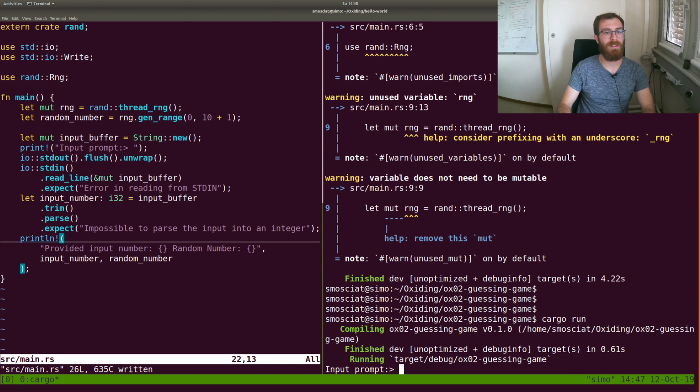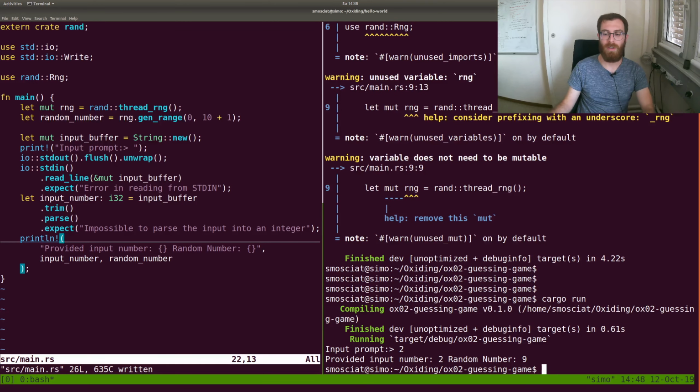Okay, so we ask for input, we generate a random number, and didn't print it. So now we are here, flush, and we are waiting for some numbers, and then we are printing. So the input number is 2, the one we provided, and the random number generated was 9. Good. So what we need to do now is just keep asking the user to give us a number until they guess correctly.